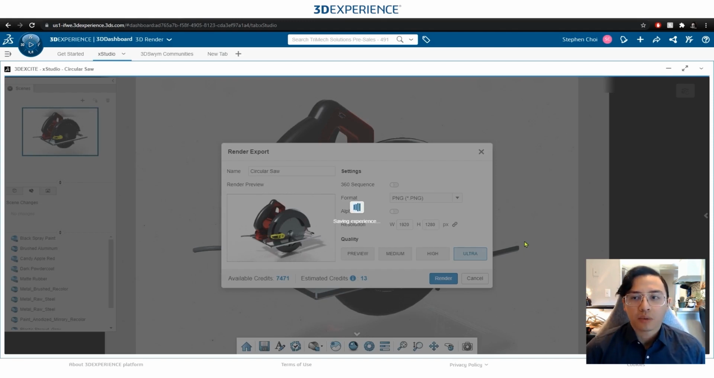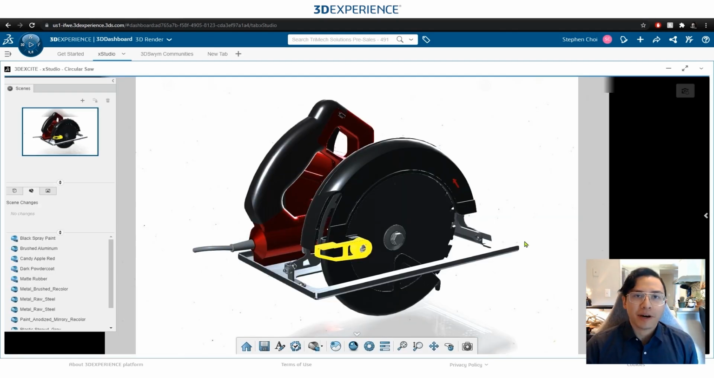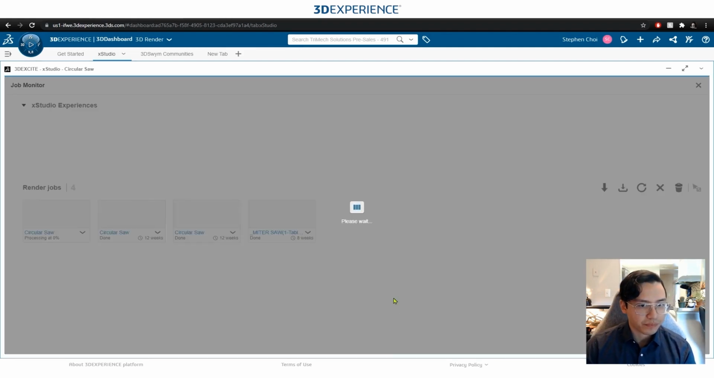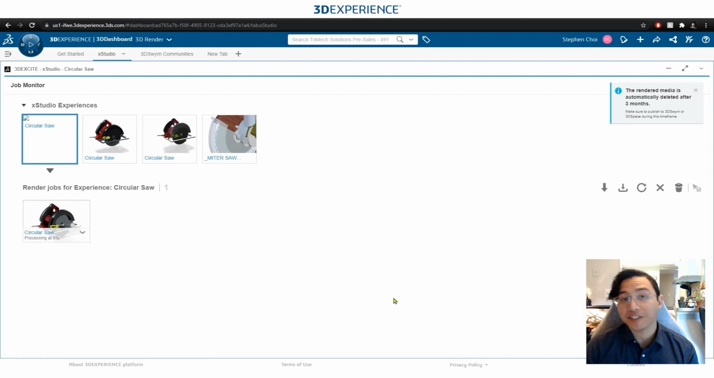Now that this is rendering, I can use my computer for any other task. It's not using my computer's local resources to create this rendering. I have this tool down here for me to see my job monitor for my renders. You can see I've made a couple before, but I've got my circular saw here processing now at the bottom. When this is done, we'll take a look at it.